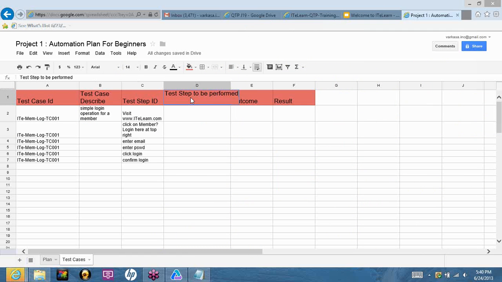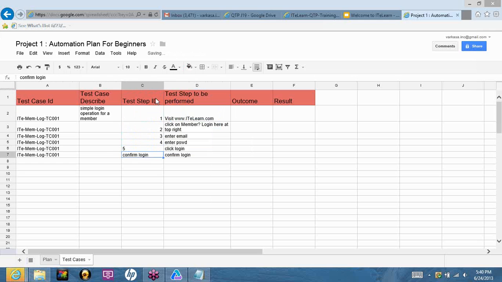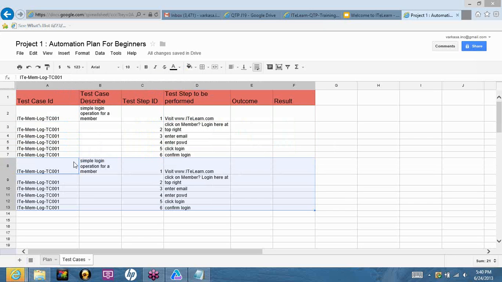What is the step that we need to perform? Then I'll give this test step ID here: 1, 2, 3, 4, 5, 6. And it is the same test case; all these are grouped under one test case. Then we have the other ones. Here I have a test case 002. This is a new test case altogether. I don't know how many steps there will be, but let's talk about a new test case.